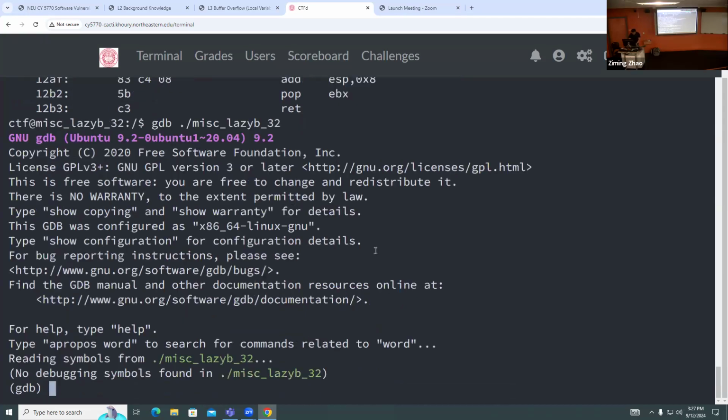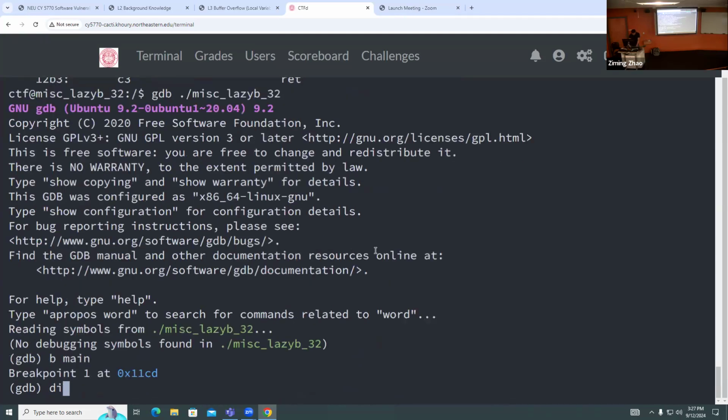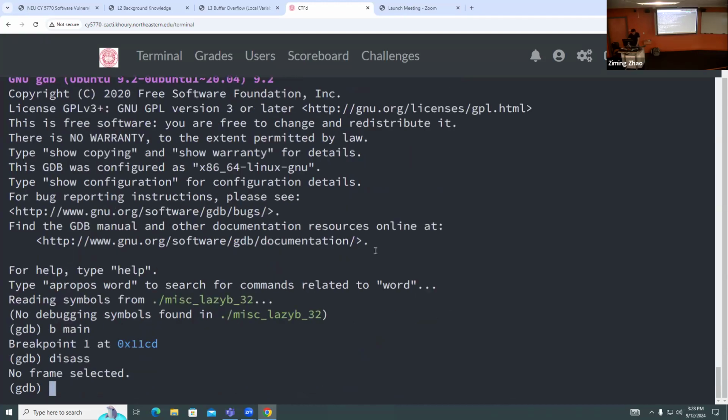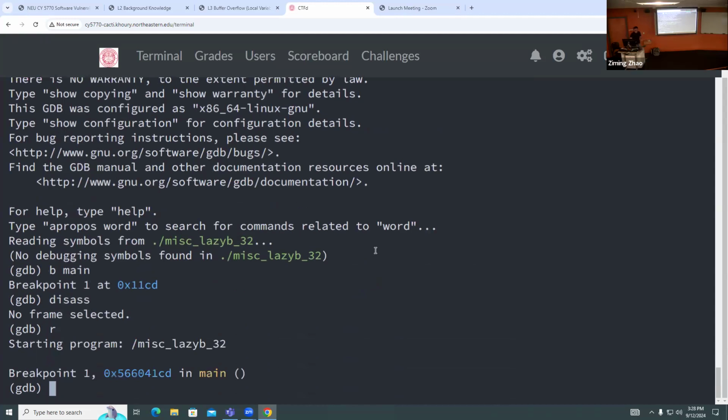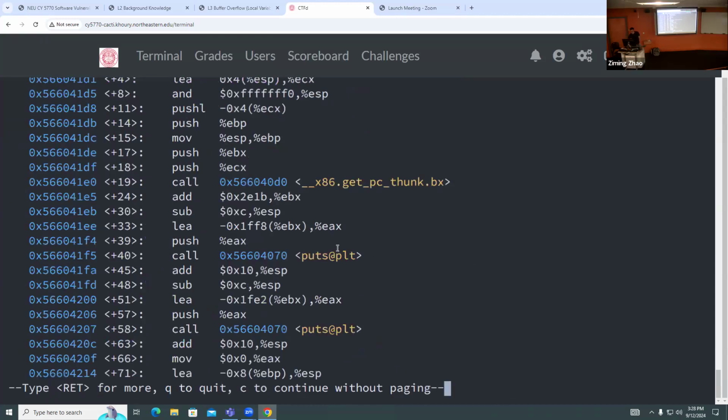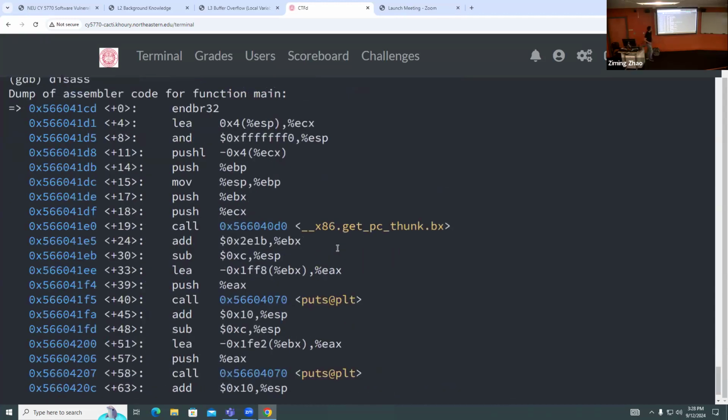We run this, we set a breakpoint at main. Then we do a disassemble, but we need to run the program first. Now the program is running, and we do a disassemble here. Now we can see the instructions of the main function. We will skip those parts, okay? Instead, we will set a breakpoint at this instruction and this instruction, those two instructions.